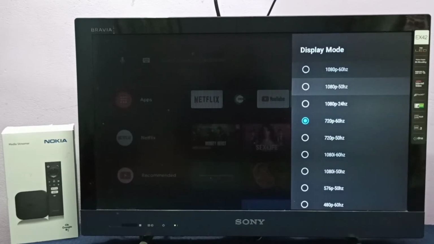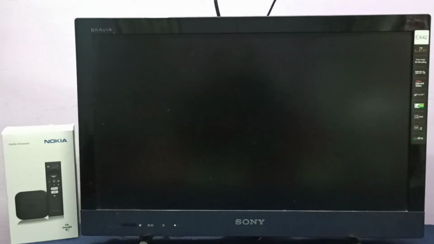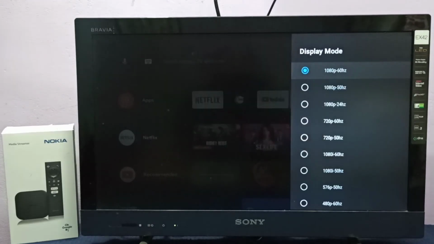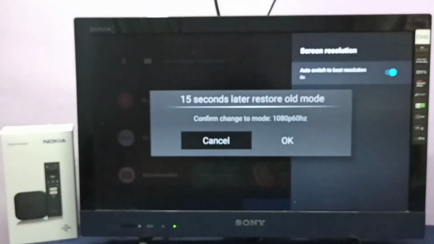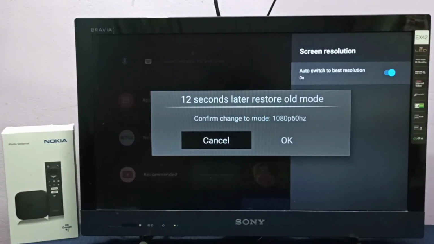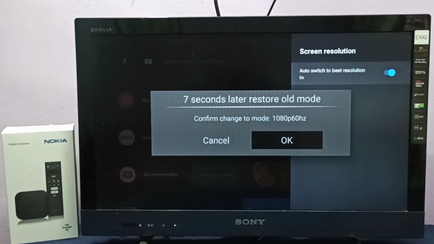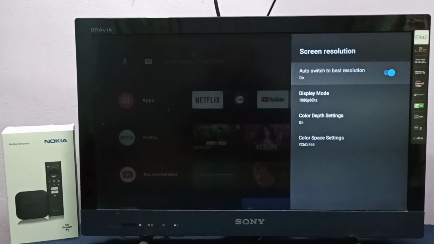So let me go back to 1080p. So if you want to switch it auto, you can enable this first option. By default it will be enabled, switch to burst resolution. So it's showing burst resolution is 1080p 60. Let's select OK. Done. So this way we can change screen resolution.